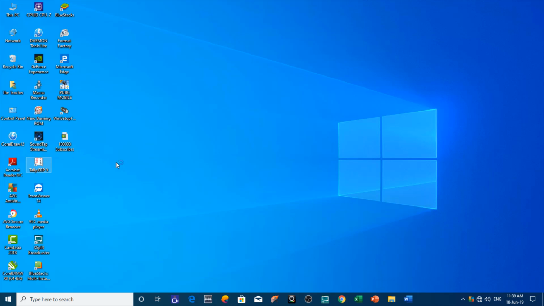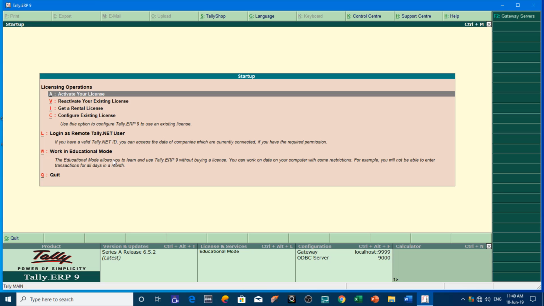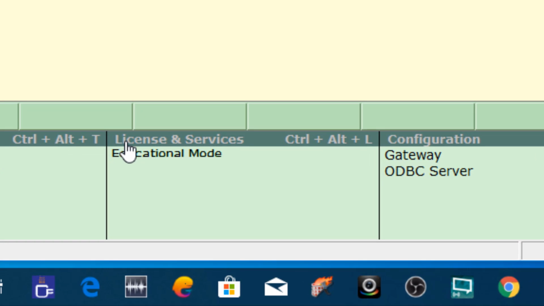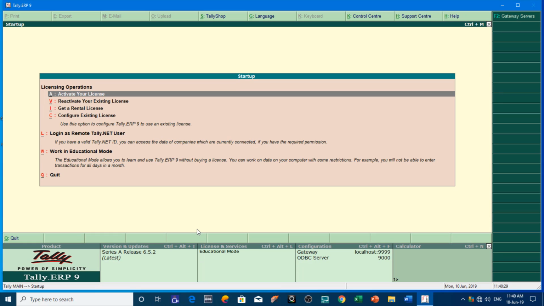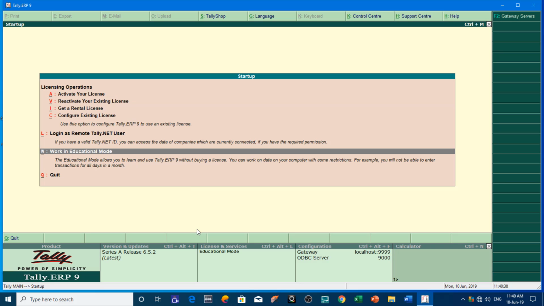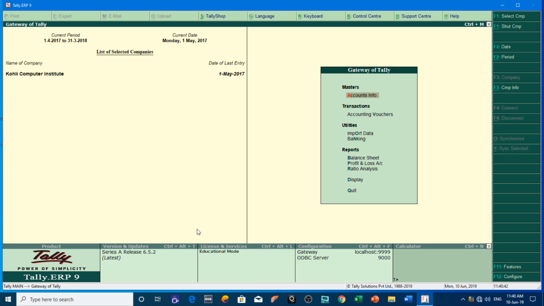I will begin by opening Tally ERP 9. This screen you will only see if you are running an education version of Tally ERP 9. Here in this box, under license and services, you can see that this Tally version is running under education mode. If you have a licensed version of Tally ERP 9, then you will not see that screen. Instead you will see this screen.